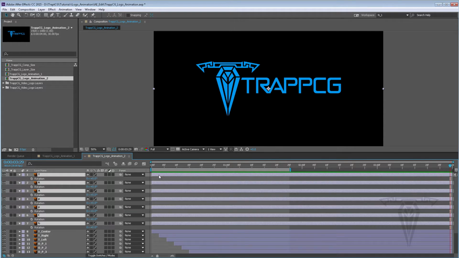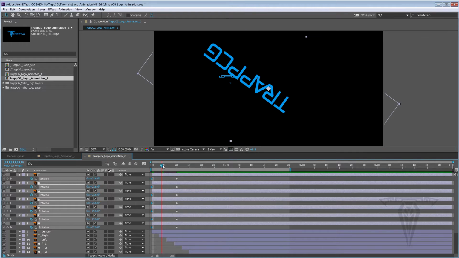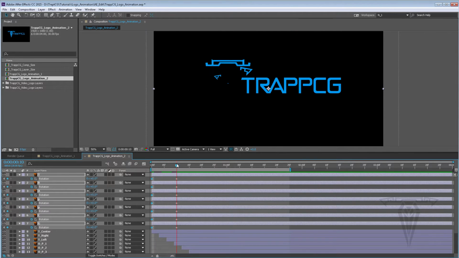And I'm going to hit R on the keyboard for rotate. And a 10 frame rotate will probably be good. Set the stopwatch, and go all the way back to frame 0, and I'm going to actually type in 1. So these things are going to do 1 full rotation, just like that. Now it looks odd right now, but we're going to play with this.